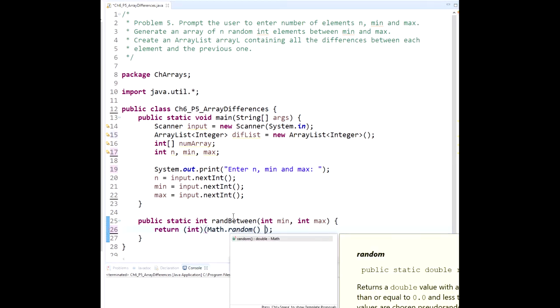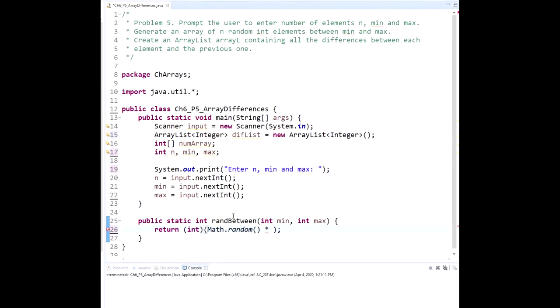We have to make sure that we cast a value to an integer. So we are going to use the Math.random method that returns a random value between 0 and 1 excluding 1. So we are going to multiply that times the difference between max minus min plus 1. And then we are going to add min. This will return a random value between min and max.